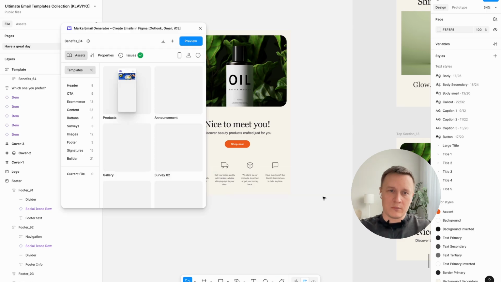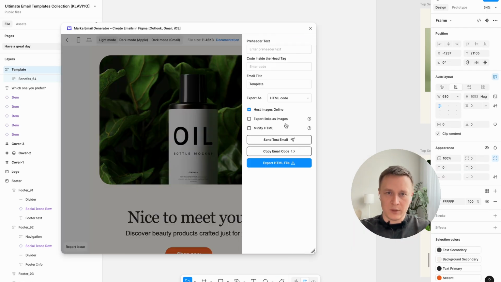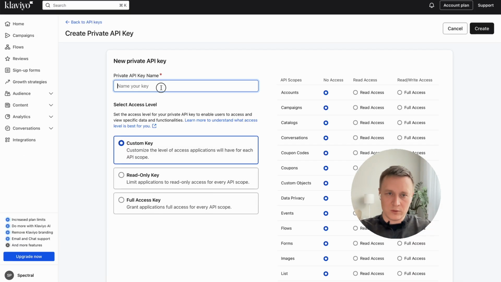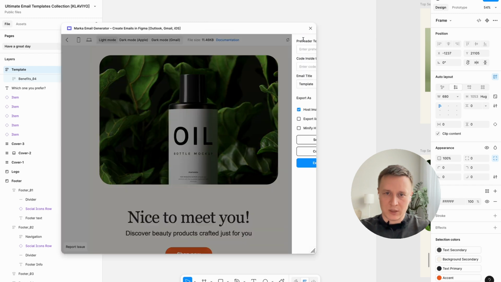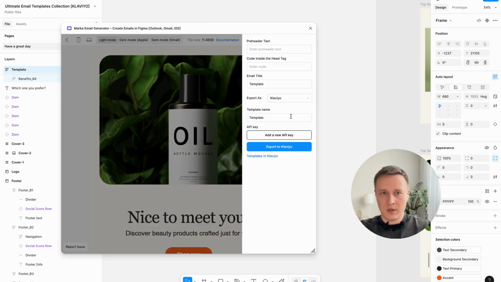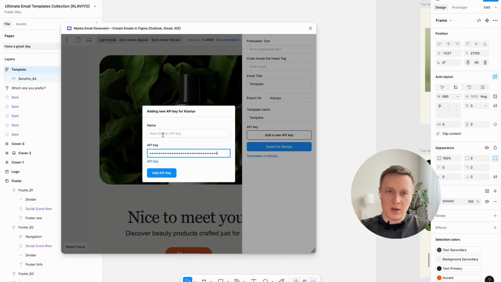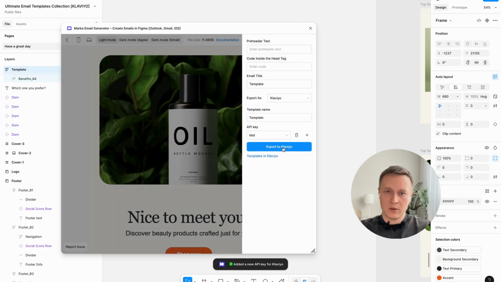You can copy HTML code from Figma or export directly to Klaviyo using Klaviyo API. To do so, create a new API key, then add it in the plugin in the export section and click export. After that, your template will be available in your Klaviyo dashboard where you can send it to your clients.